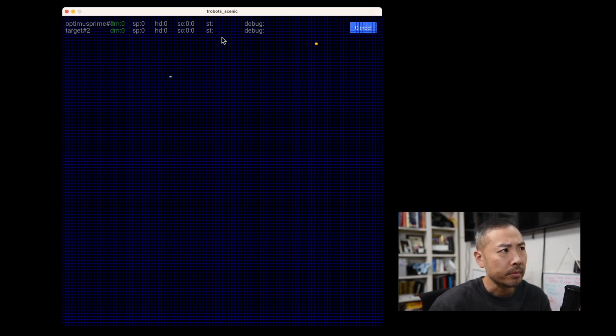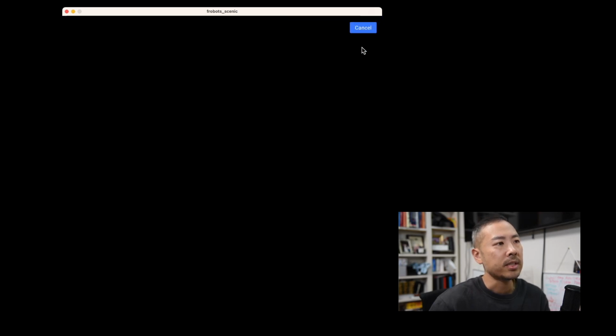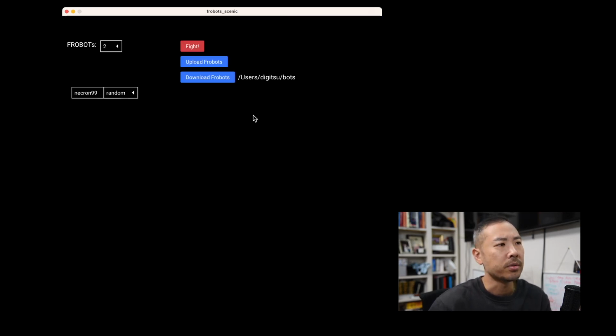Now, while we're here, though, let's just quickly go over the status indicators at the top. You'll see there's a DM. DM is the amount of damage you've taken. When you hit 100, you're dead. SP is the speed, the current speed you're moving, which is 0. HD is your heading, which is the direction you're moving. SC is the direction you're scanning, which we'll discuss in later tutorials. ST would be your current state, and debug is your current debug text. So let's cancel out of this, and let's see if we can get our FROBOTs to do something more interesting.